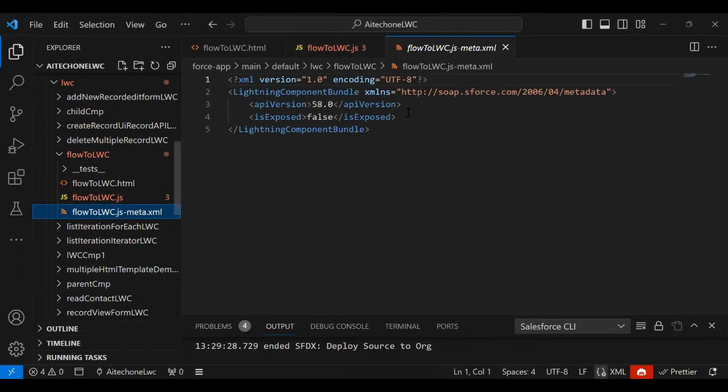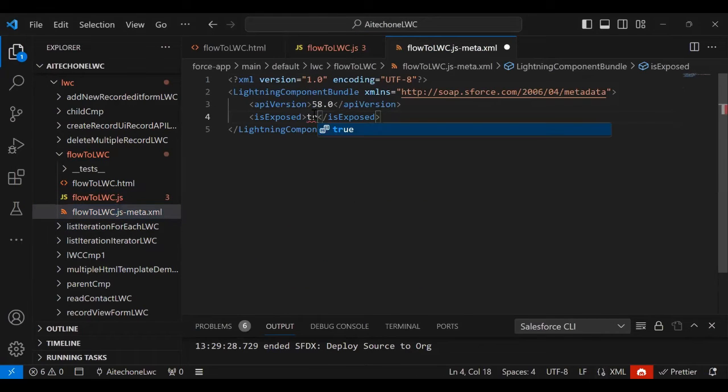Now, finally, the meta XML file. In this meta XML file, I set isExposed to true, and I need to set the targets.